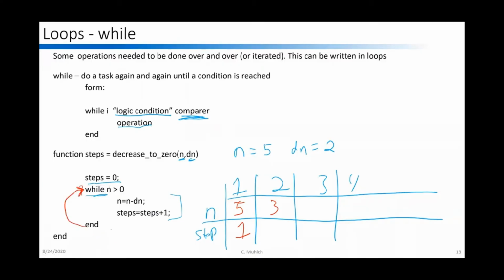So now it goes in and says, is n bigger than 0? Well, in this case, n is 3. 3 is bigger than 0. So it's going to say n is equal to 3 minus 2. Oh, that's 1. Steps equals steps plus 1. That's 2. It comes to the end. We go back up to the top. n is now equal to 1. Okay, is 1 bigger than 0? Yes. n equals n minus dn.